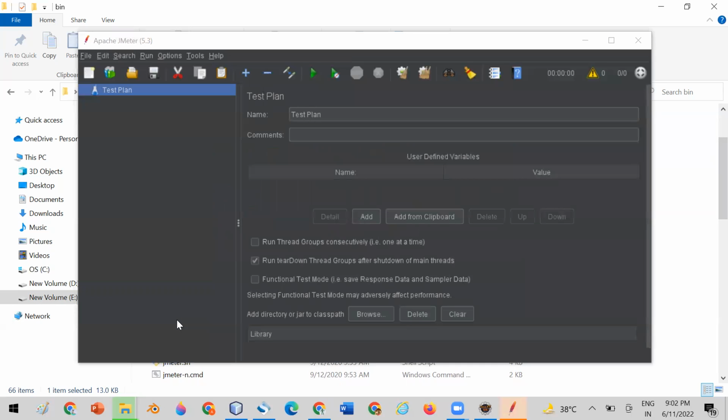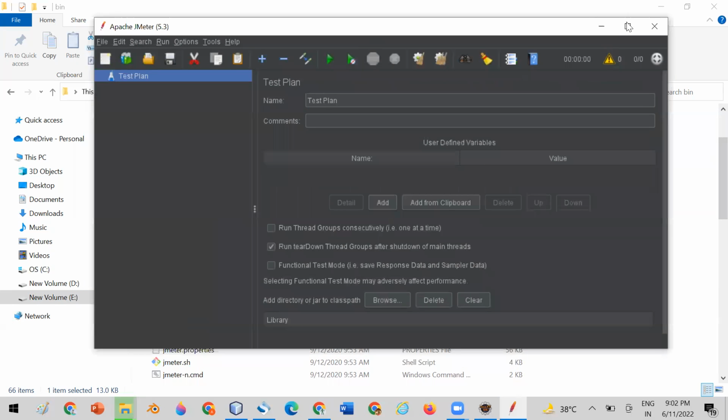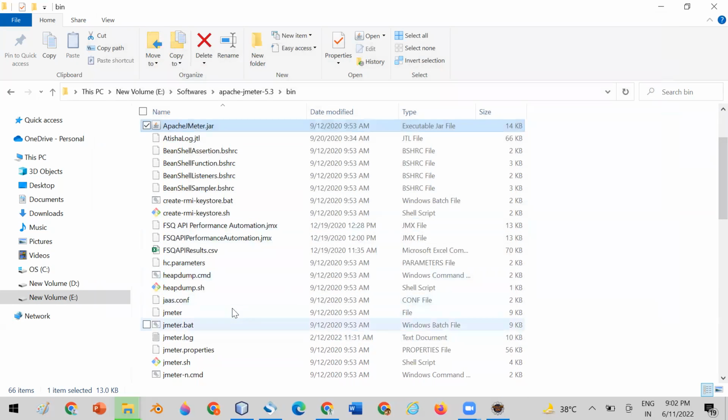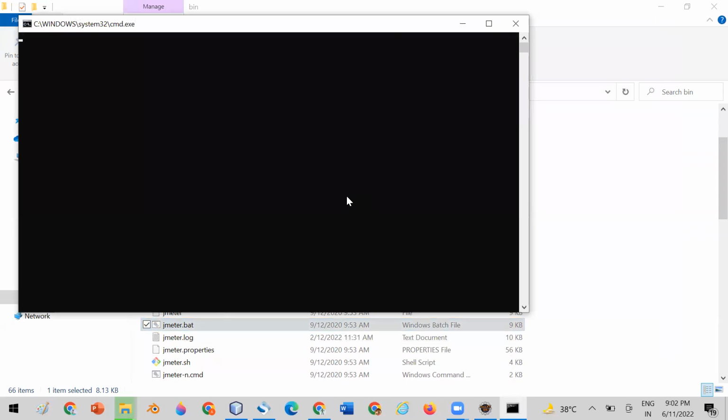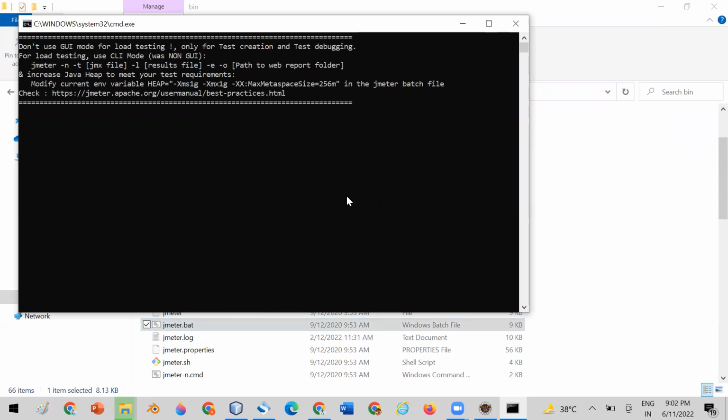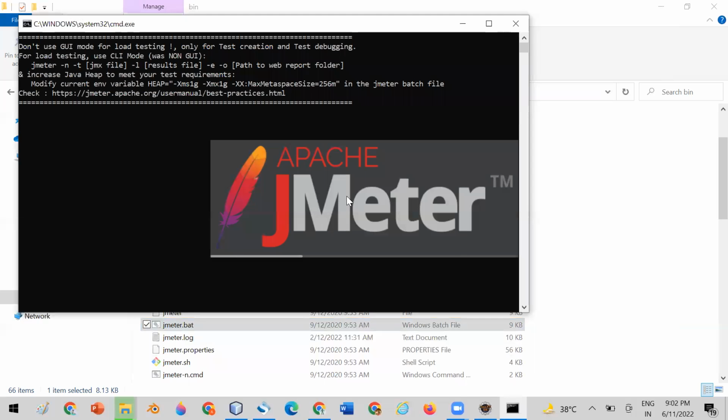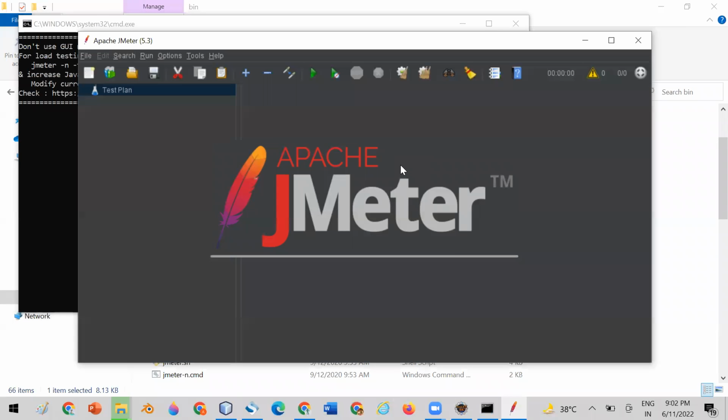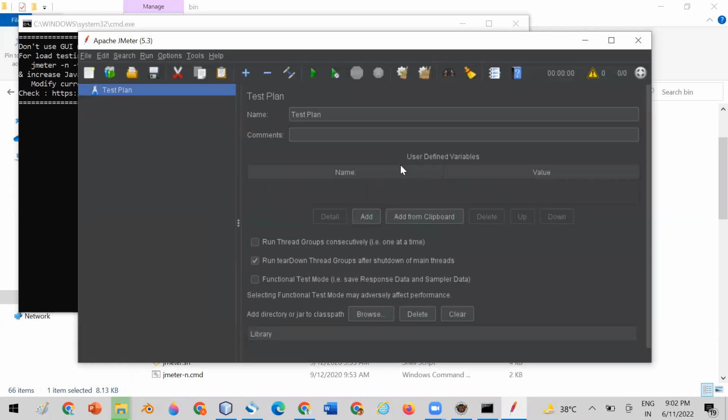But what happens when you open it, let me close it. It has opened the JMeter tool for you. Now you will see what is the difference. If I try to open with the help of JMeter.bat, what will happen? It will open two windows. First of all, it will open a console window, and after that, it will open the JMeter tool. Getting my point?